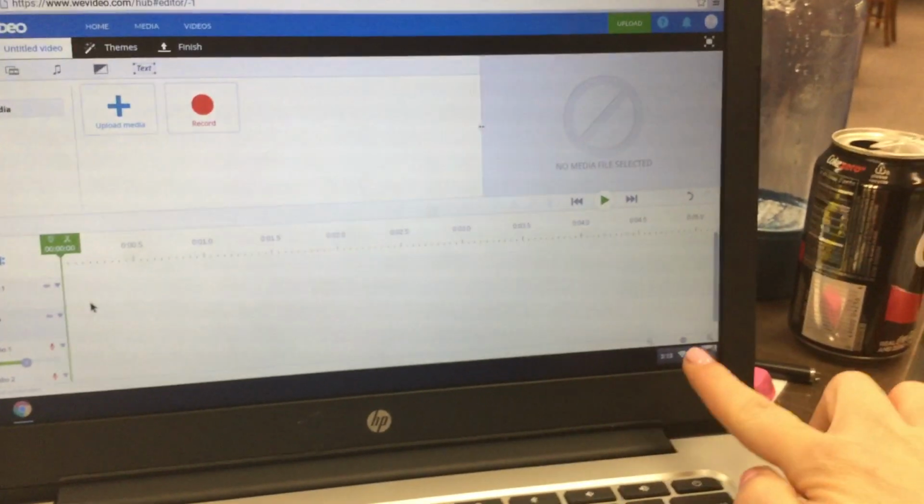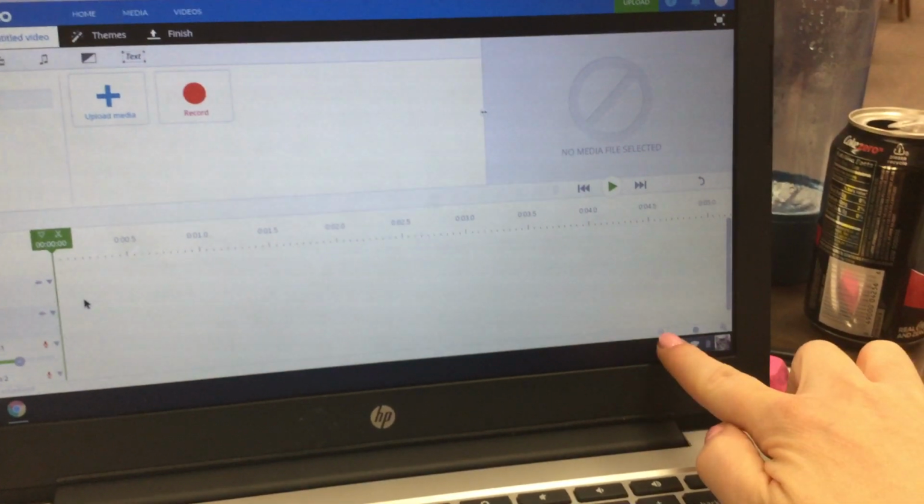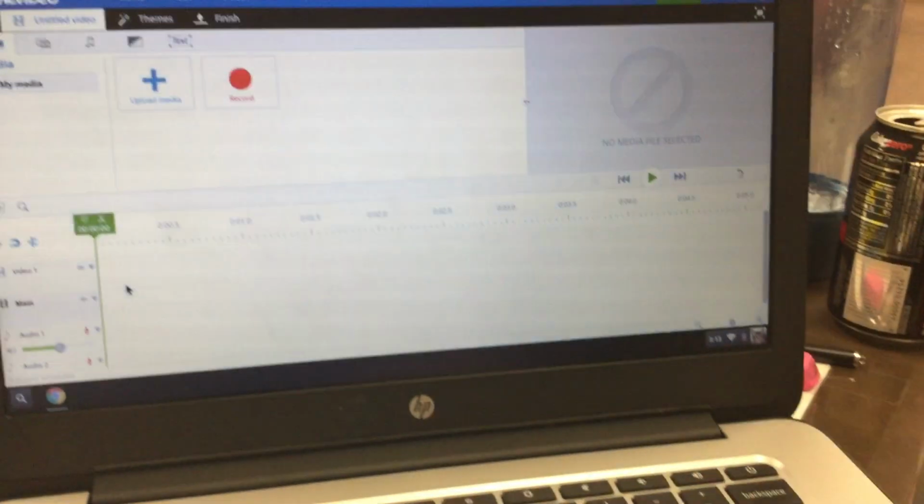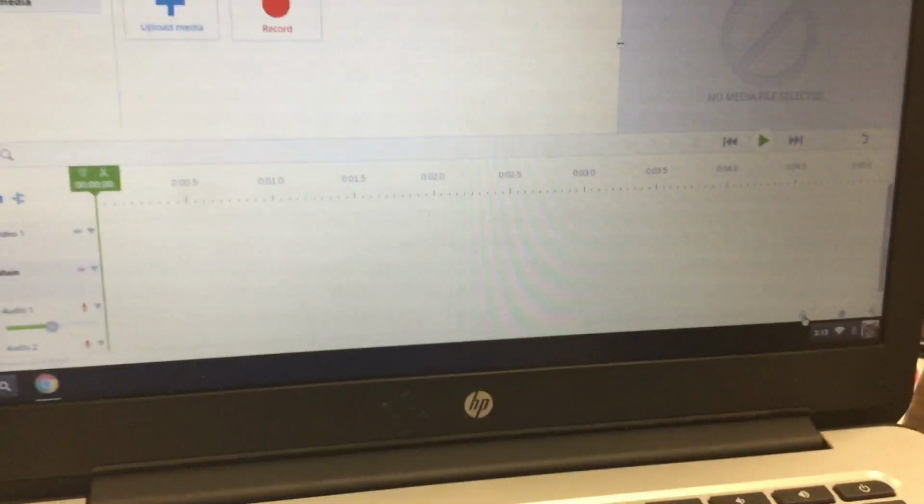And then you're going to put your pointer on the little minus sign that's toward the bottom right corner. This is going to zoom it out, and you're going to click a bunch of times. You can just hold down your finger if you want on that minus sign.